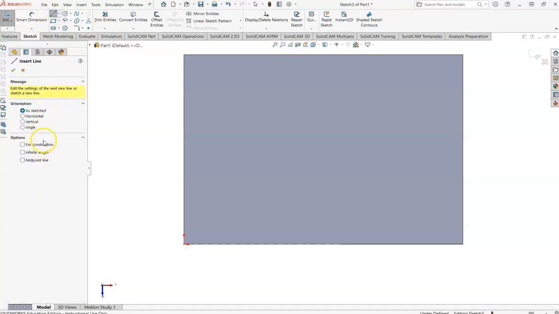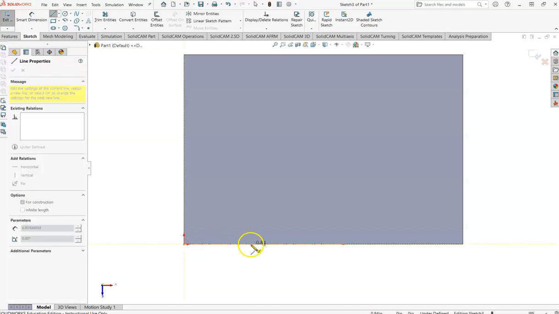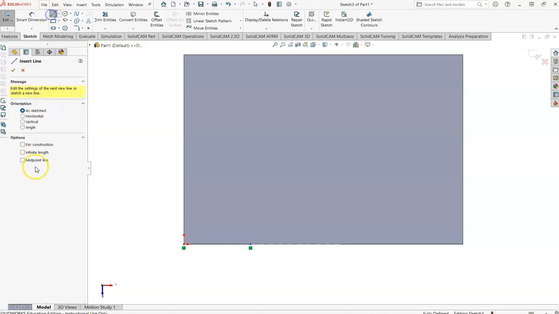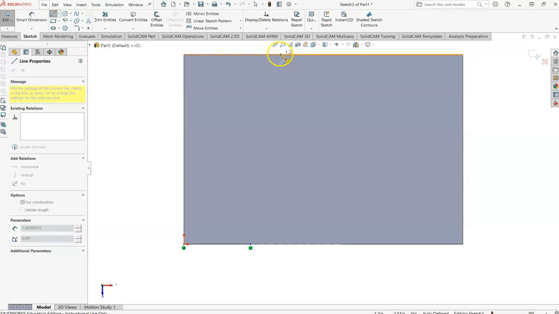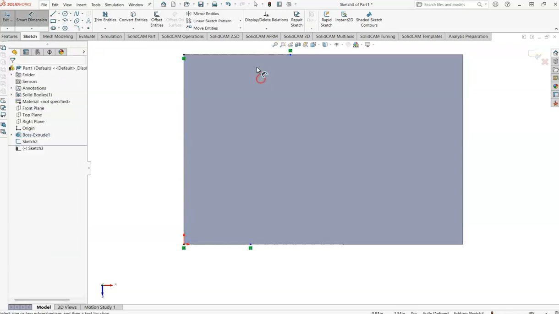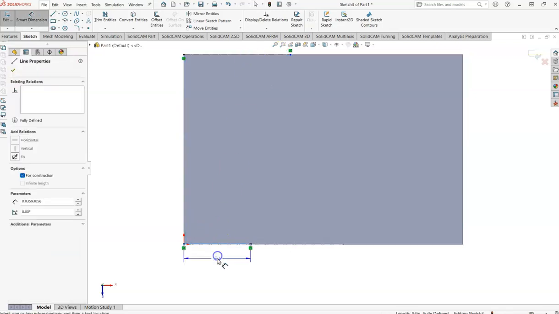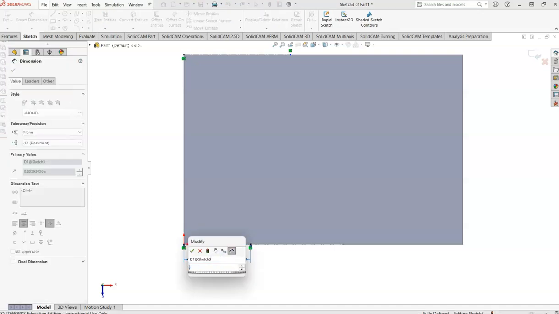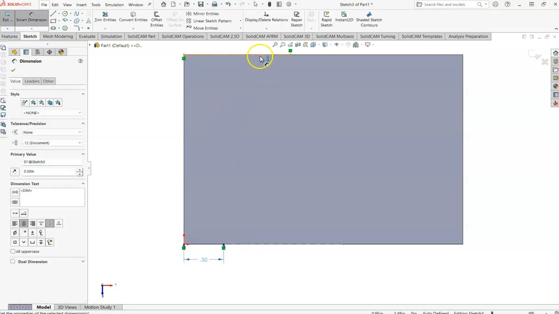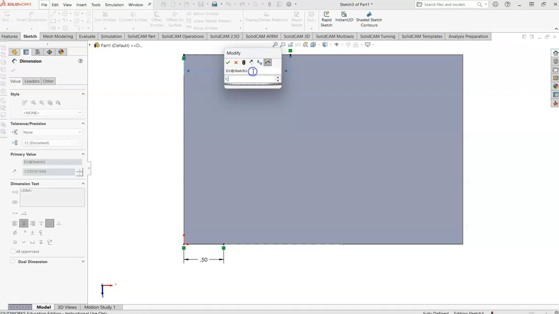Get my line tool, make a construction line. I'm going to go from the origin over. Okay, I'll hit escape. Get my line tool, from that back corner over. And now I'm going to dimension both of these. So the bottom one here says it's a ½ inch. This top one is 1.63.